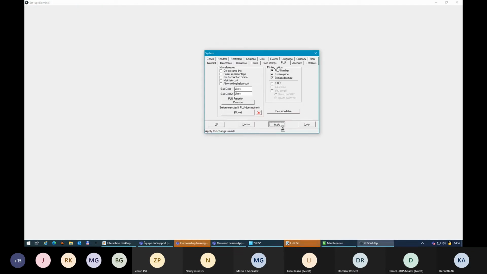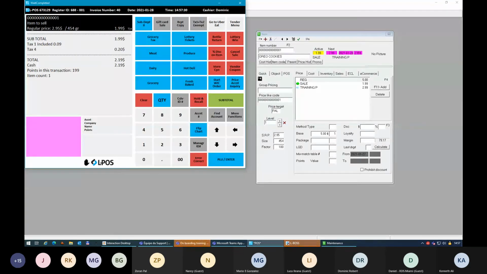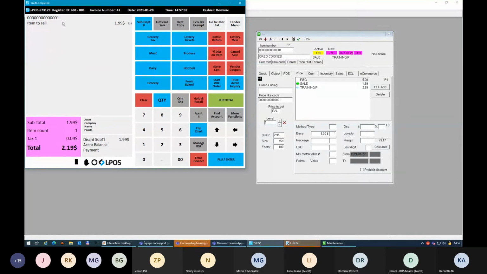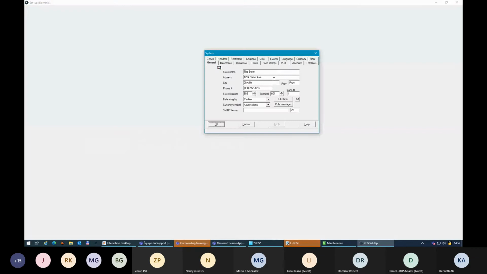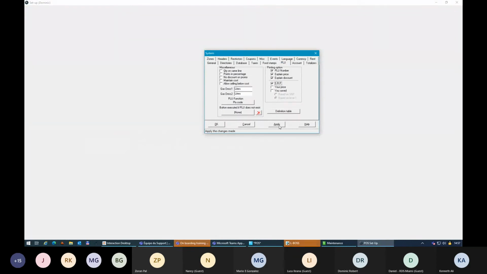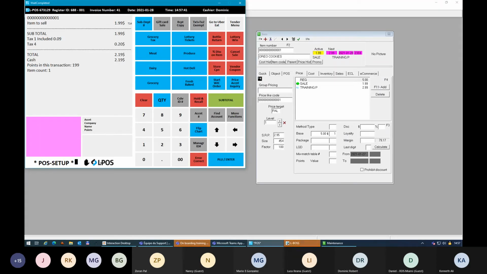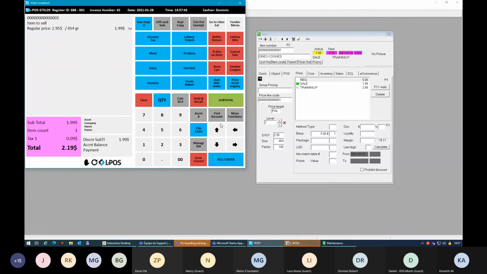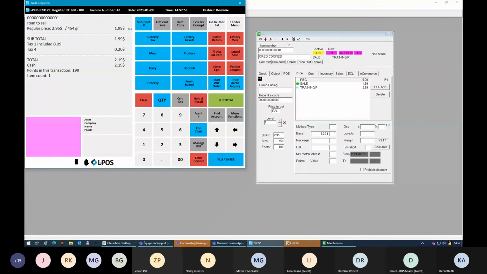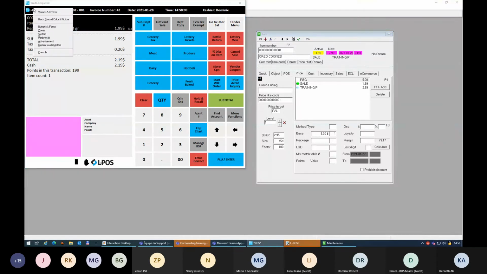If I remove it and I look at it at the POS, I can see that it's only showing my item and my price, which is $1.99. If I go back to system PLU and turn it on, the difference is that when I do my transaction, I will have the regular price, which is $2.95 for 154 gram, shown underneath, under the description.